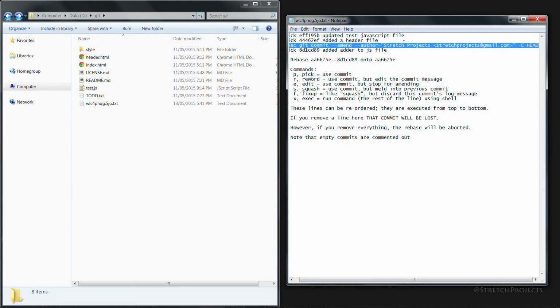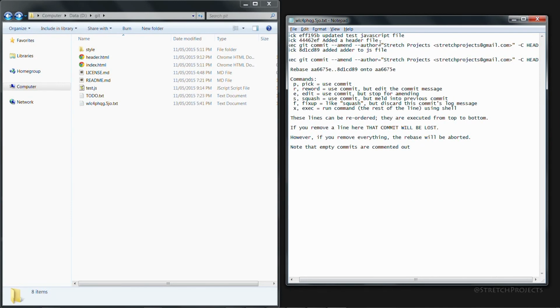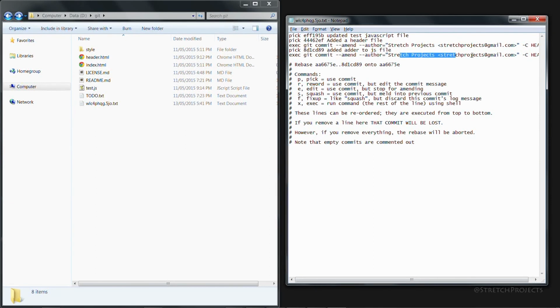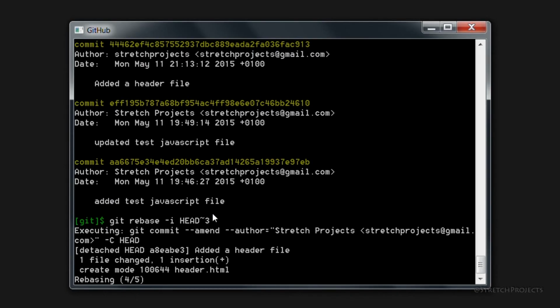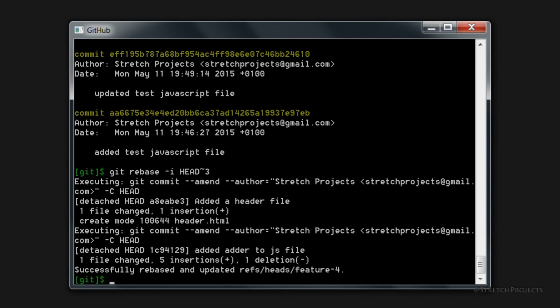So if we copy this entire line and add a new line after this one, we want to do the exact same thing, and so this is fine. The command only works one commit at a time, and so there's not really a bulk option available to do this. If you save this file, however, and click on the close button, Git will listen to the file and actually make the changes automatically. And as you can see, that's gone ahead and updated the author for us.